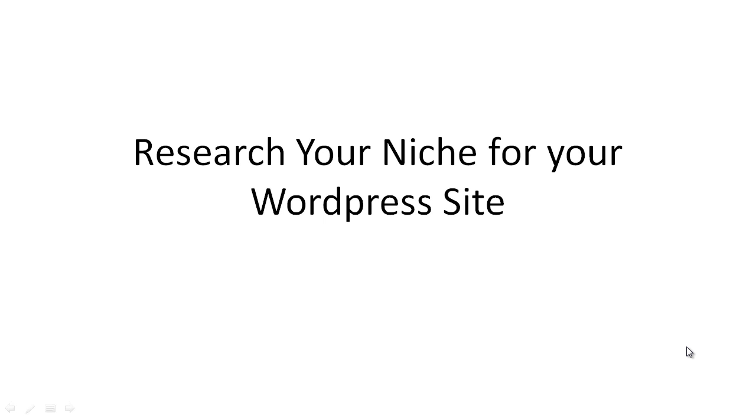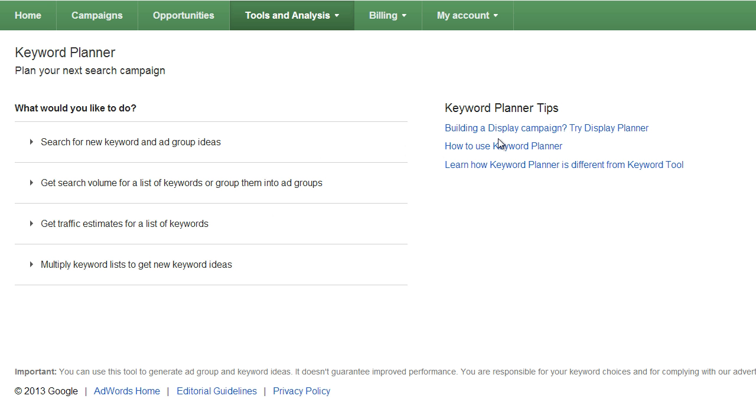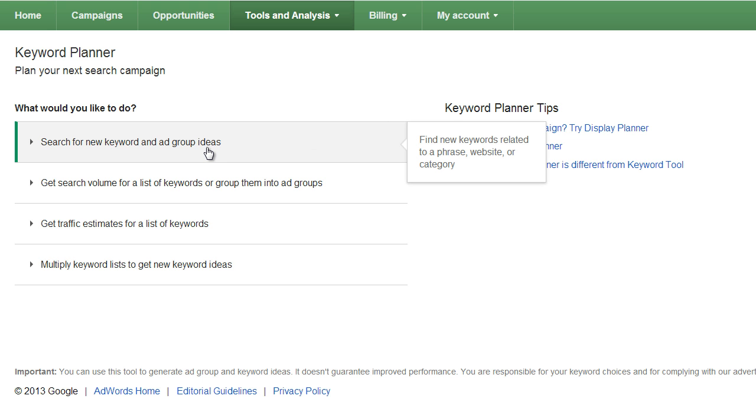Now that you understand how to use the Google Keyword Planner tool in general, let me switch topics and talk about how to research your niche for your WordPress site. And I'll give you an actual example. The purpose of this exercise is to help you figure out how to use the Google Keyword Planner tool to basically figure out what you want to do in terms of a target keyword, target niche for your website.